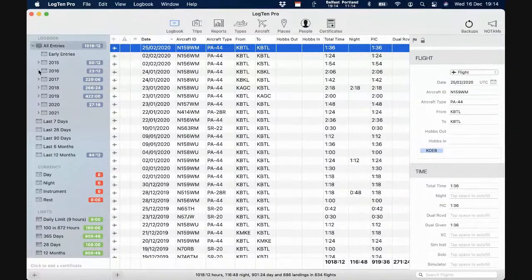So with this in mind, we've now got the logbook set exactly how we want it. Everything looks how we want it in the order that we want it. So now it's time to start logging the flights. To show you a few tips and tricks on how to do this quicker, I'm going to pass it to Thomas, and he's going to show you a few of these.